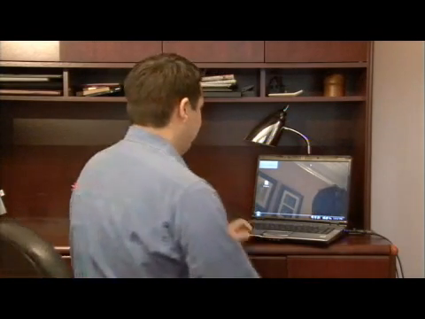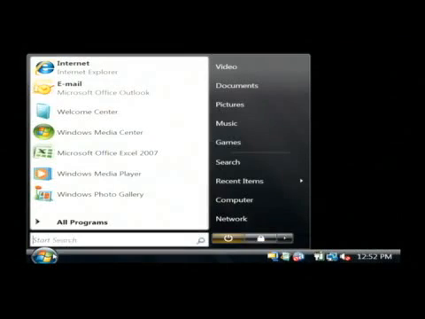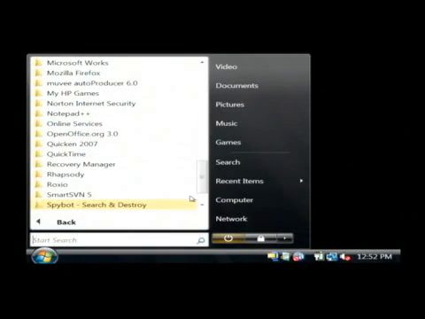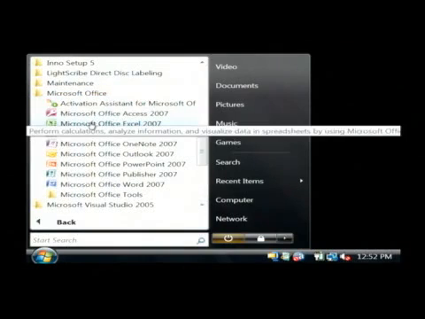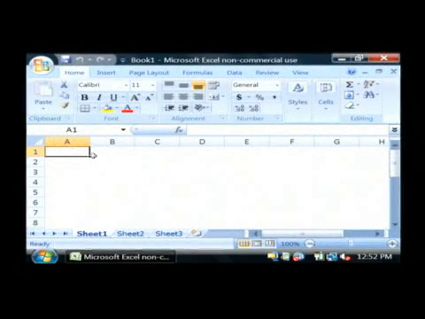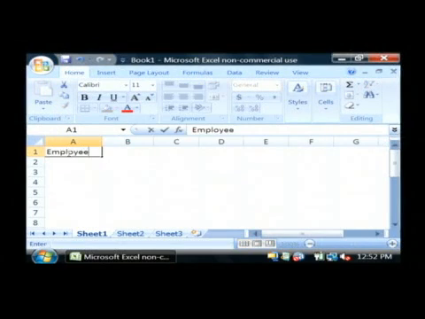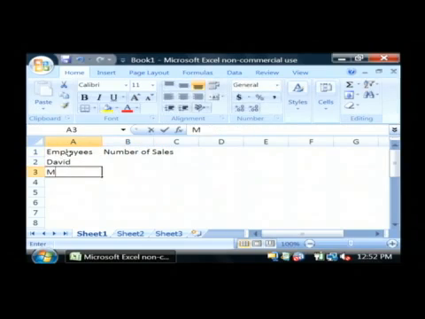Let's go to our computer. Click on the Start button. All Programs. Let's open up Excel by clicking on Microsoft Office and say Excel. Now I'm going to type in my spreadsheet here, which is going to be really simple. I'm just going to have employees and their number of sales. Let's type in a few employees.